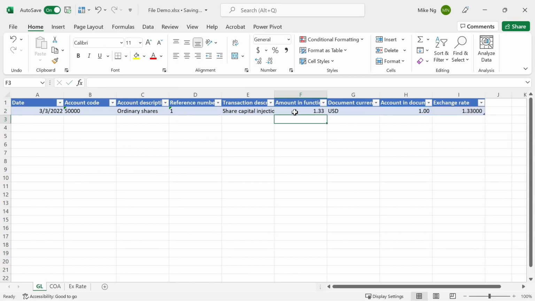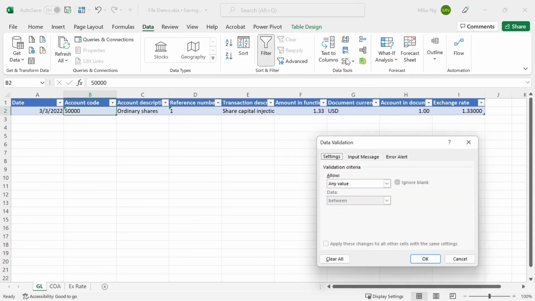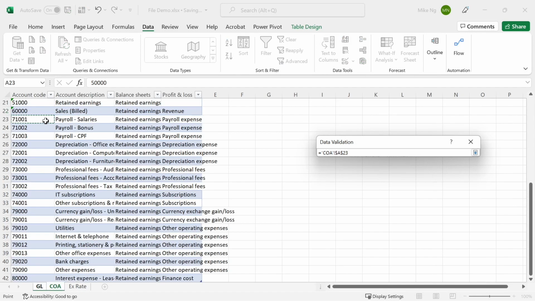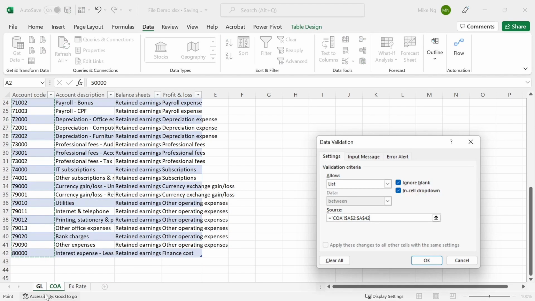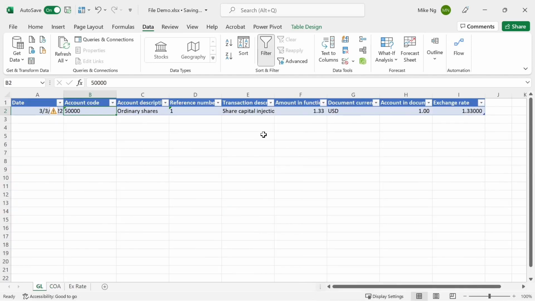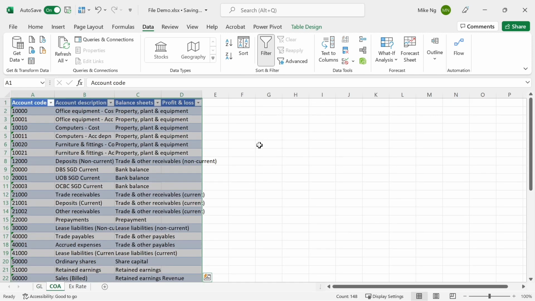One more thing, we can create a drop-down box for the account code. We have a list of account codes in the chart of accounts. We can use data validation. However, data validation in Excel cannot refer to the name of a table column. I do hope that Microsoft can address this in their next release. Hello, Microsoft. Until then, we need to create a helper named range.